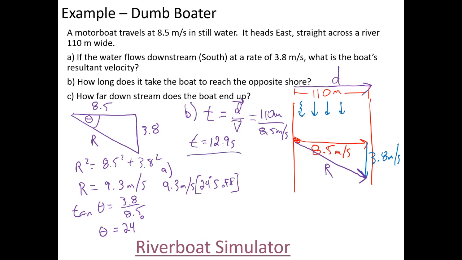Question C: how far downstream does the boat end up? That's looking at displacement. It's another constant velocity question where our displacement in the up and down direction, the north-south direction, is affected by the velocity in the y direction, which in our case is the velocity of the water. So 3.8 meters per second times a time of 12.9 seconds, and we end up 49 meters downriver.